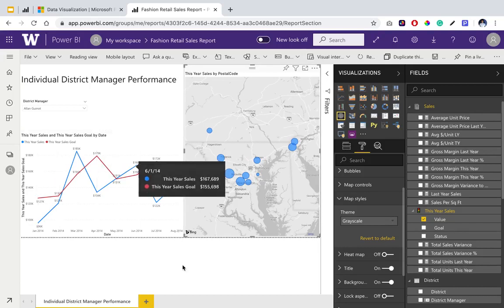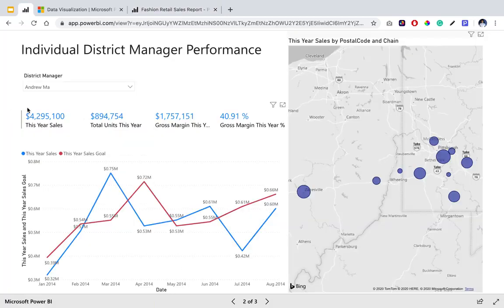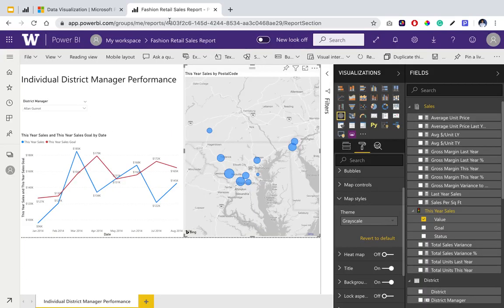We also want to add in a few more components, which are basically some key statistics about the sales manager. So with respect to this year's sales so far, we can actually get to see a number which represents the sales, as well as the gross margin this year, as well as the percentage of gross margin which they've had this year. So for us to do this, we're going to go ahead and create something known as a multi-row card.